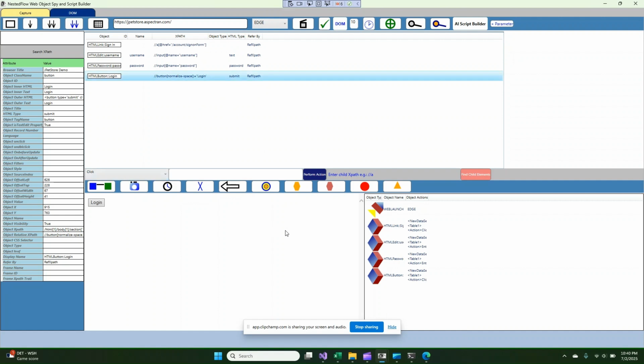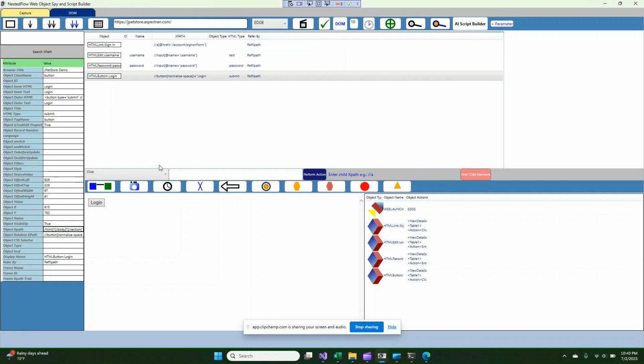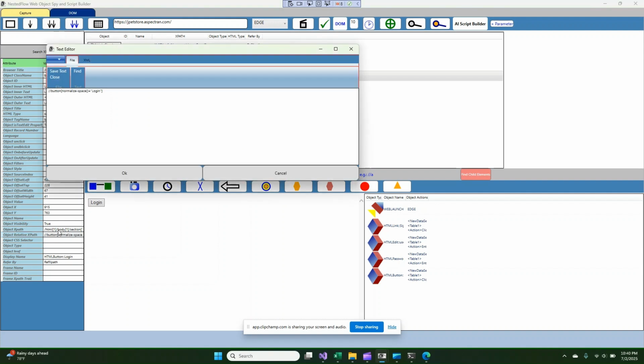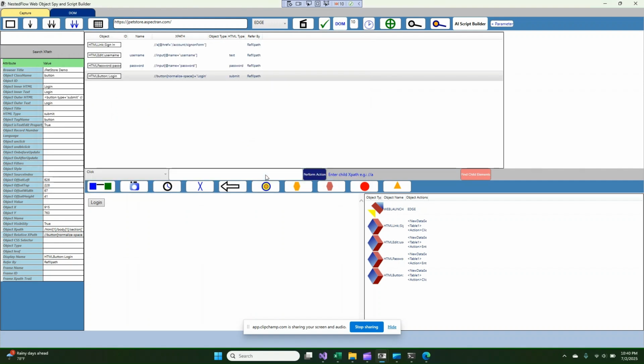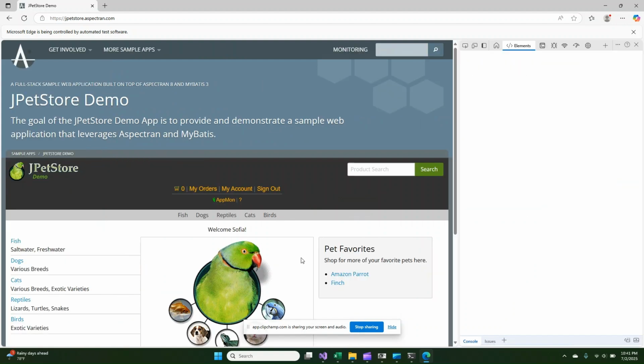Now you saw that every object is not using any AI here. It is only using XPath. That is the most traditional way of performing a web automation. Next phase we will use custom object. Let me create a custom object for this dogs link.